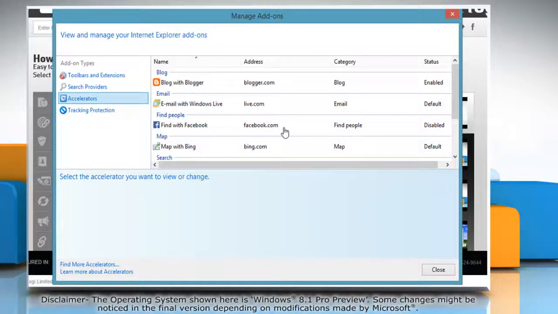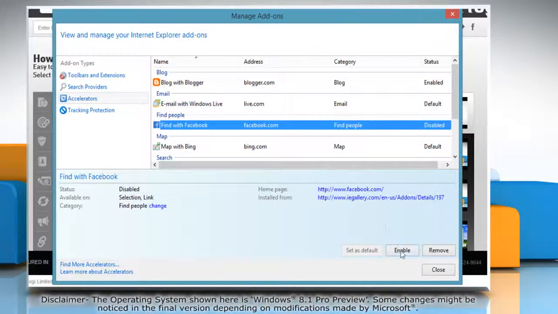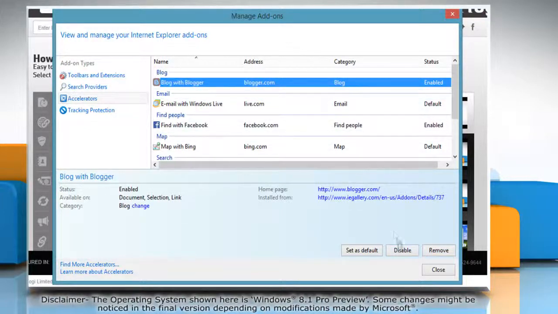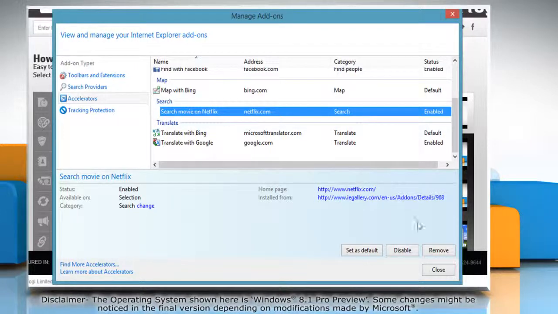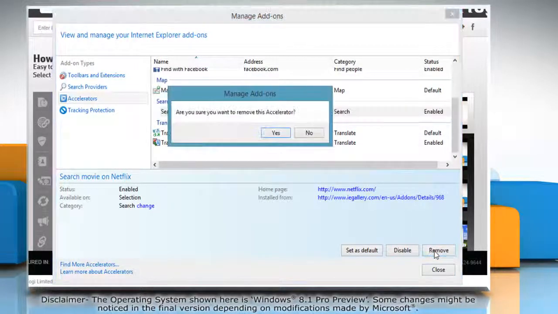Select the accelerator you want to enable, and then click on the Enable button. Select the accelerator you want to disable, and then click the Disable button. Select the accelerator you want to delete, and then click on Remove button.